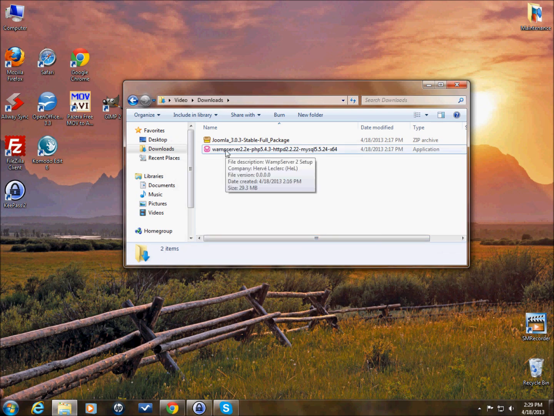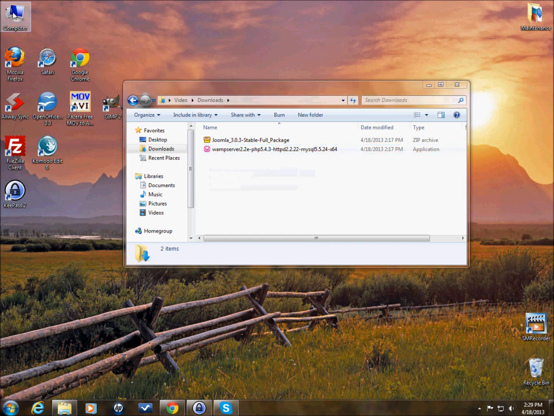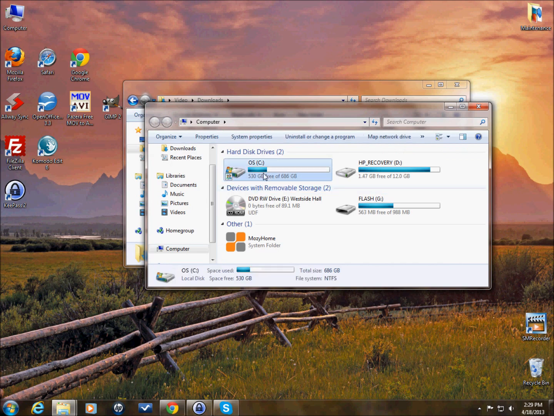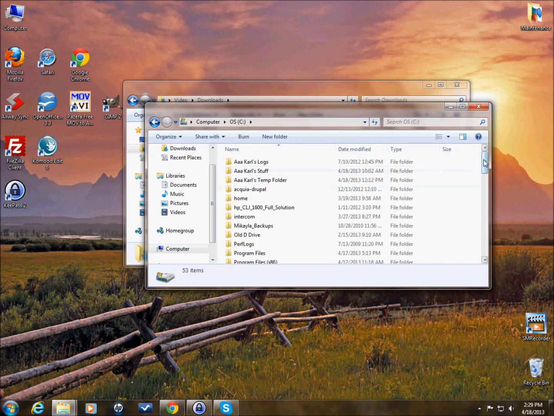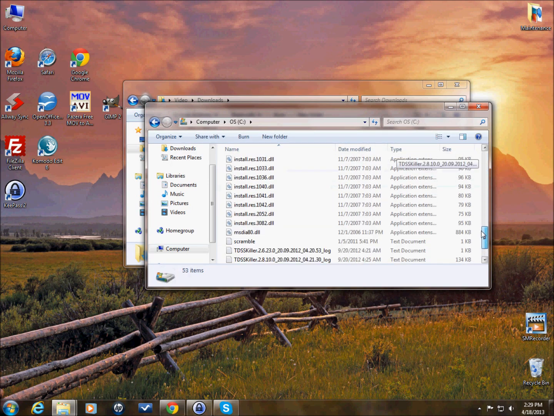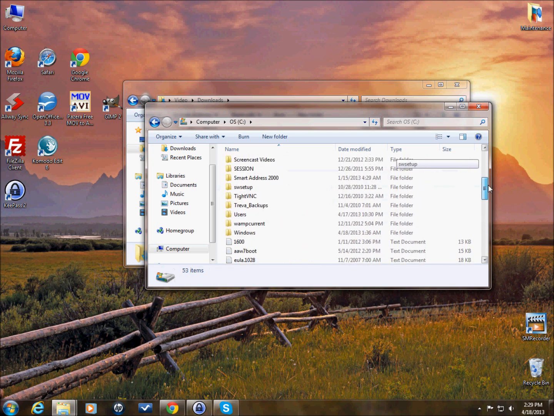To install Wampserver, all you need to do is double click on Wampserver here. And I'm just going to show you the file manager. You want to install it directly on your C drive so that everything has access to it. Now, Wamp Current, if you see this right here, this is the Wampserver that I've been using, and I just renamed it for the purpose of this video.